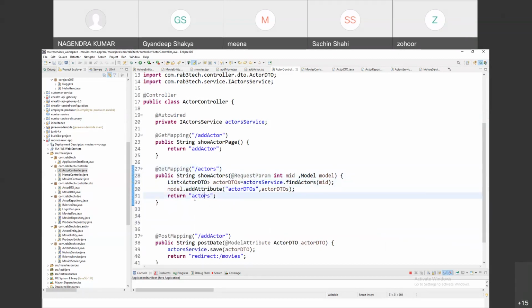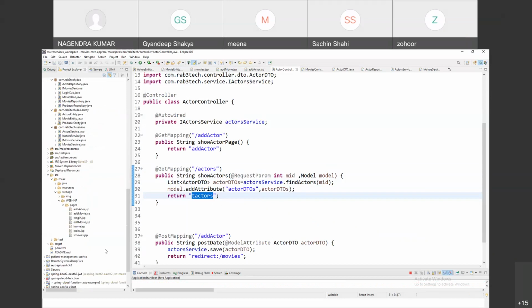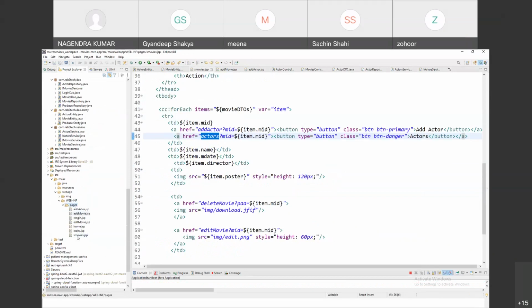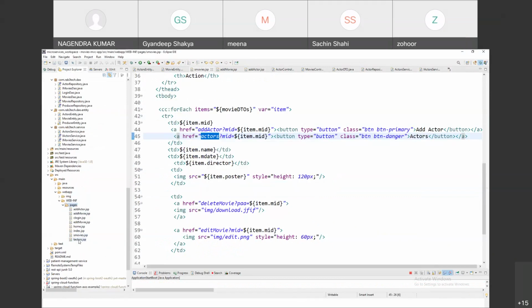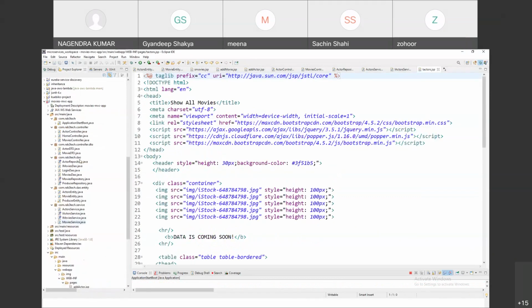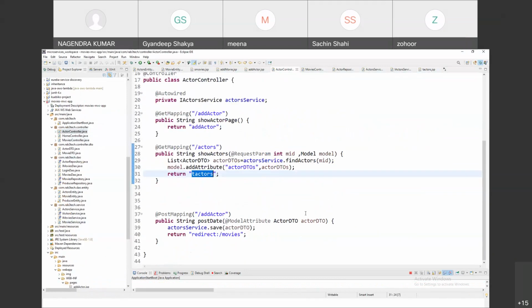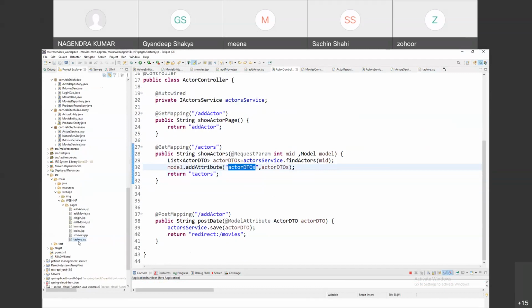Now you just have to make a JSP file, actors.jsp. This and this can be different. In order to make it, you can do a very nice and fast copy paste, because it is similar to show movie. You see my style of copy paste, right? Show movie, show actors. So I come to show actors. You can come to the controller. Here what we have? Actors DTO. You will come to the show actors, right? So what you need to do?